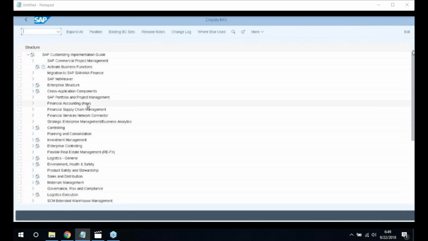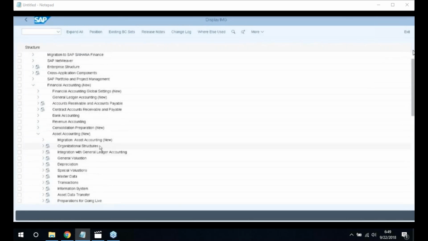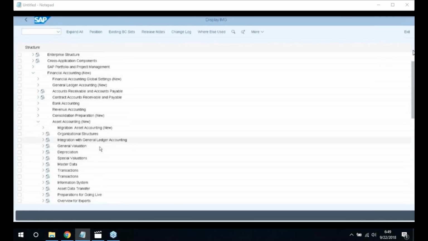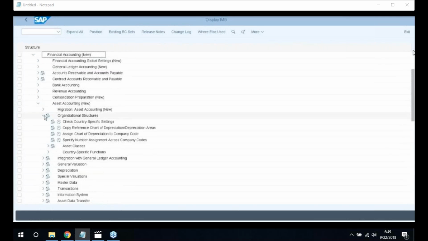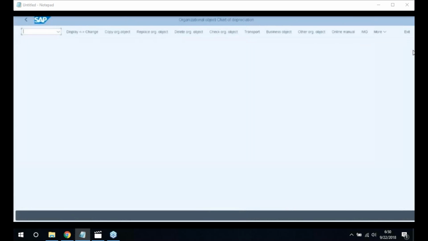expand financial accounting, expand asset accounting, expand the organizational structure. Here we have copy reference chart of depreciation. Double click on reference chart of depreciation.